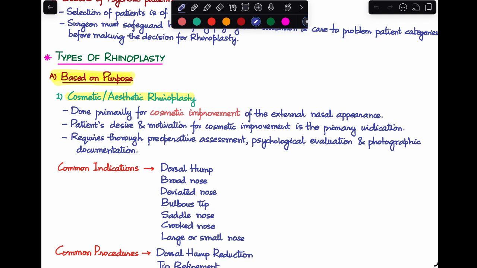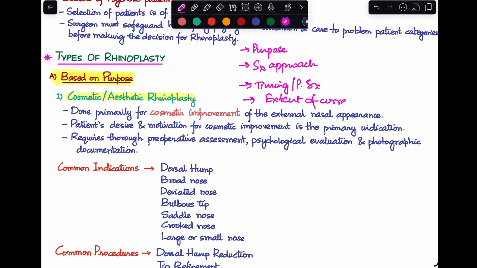So we have four classifications today that we will be following. The first classification is based on the purpose. What is our purpose when we are doing the rhinoplasty? The second classification is based on our surgical approach. The third is based on the timing, or if there is any previous surgery. And the fourth is based on the extent of correction that we are going to do.